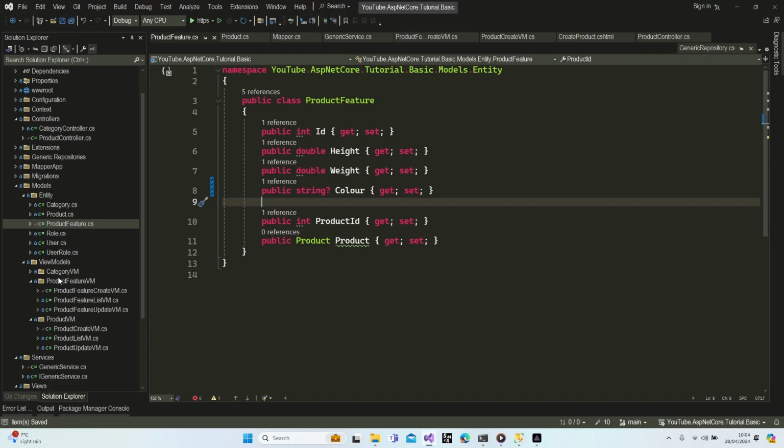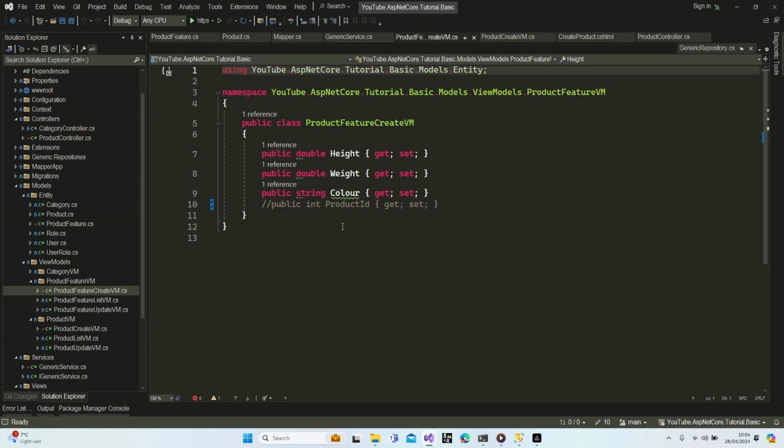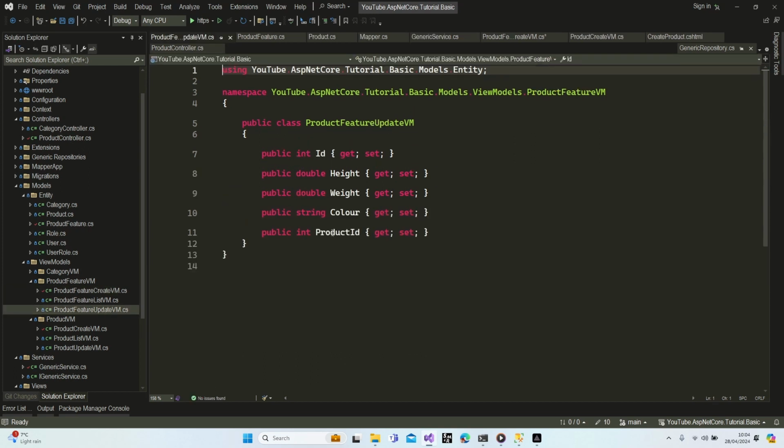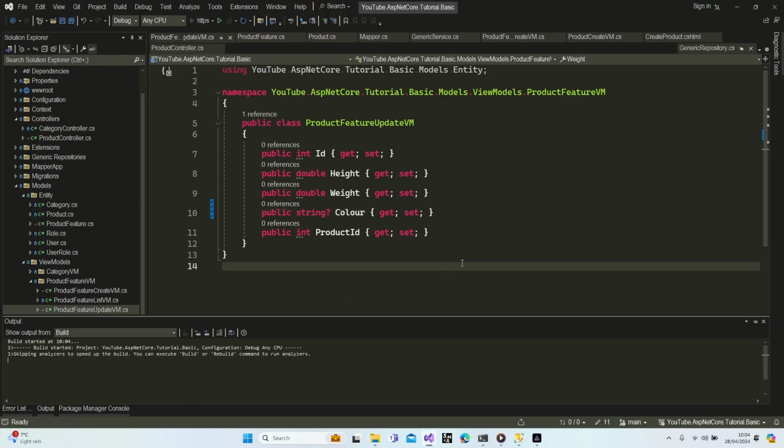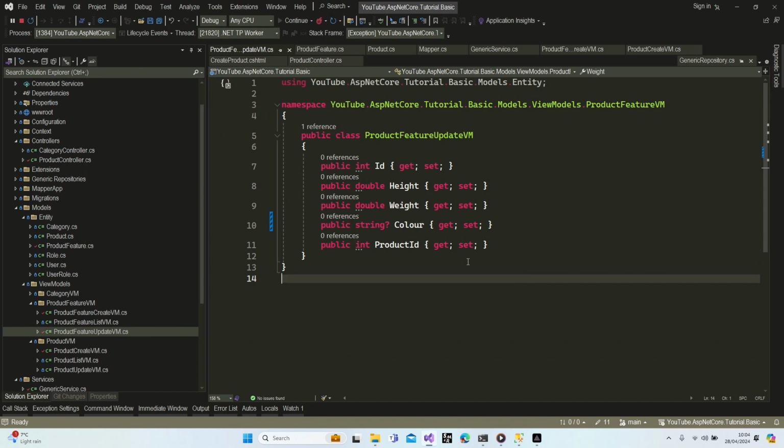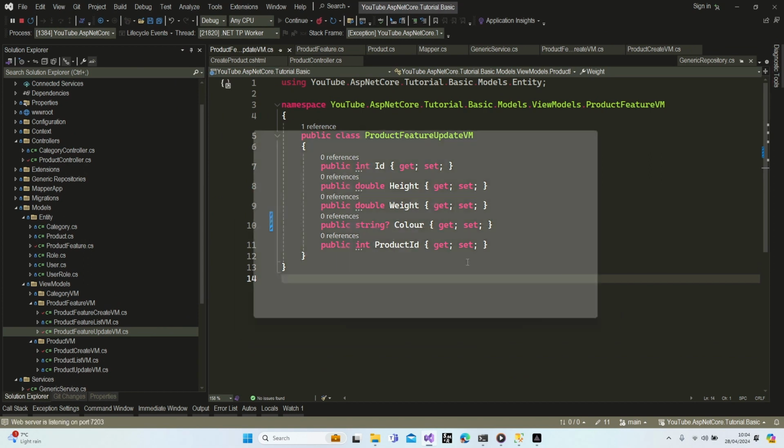Okay, let's get back to our view model as well. Where is our view model? Product feature create. Let's add color nullable. And for the update as well, let's make it nullable. Perfect. Let's save everything. Now try one more time to send a null product feature.